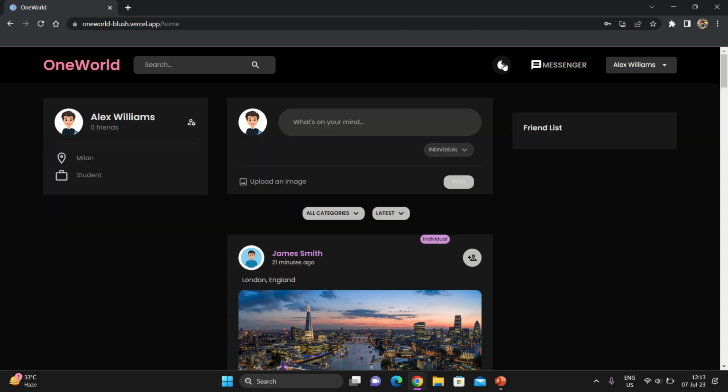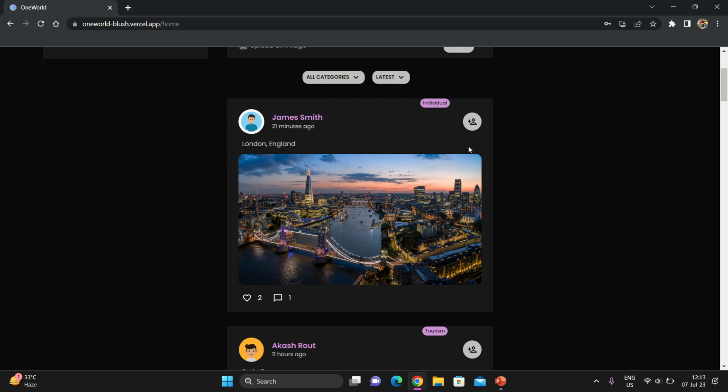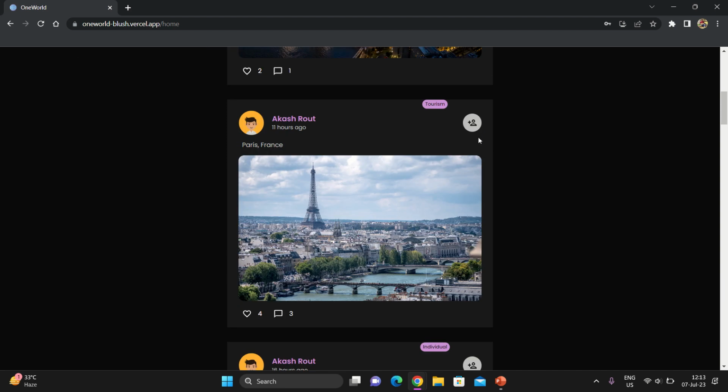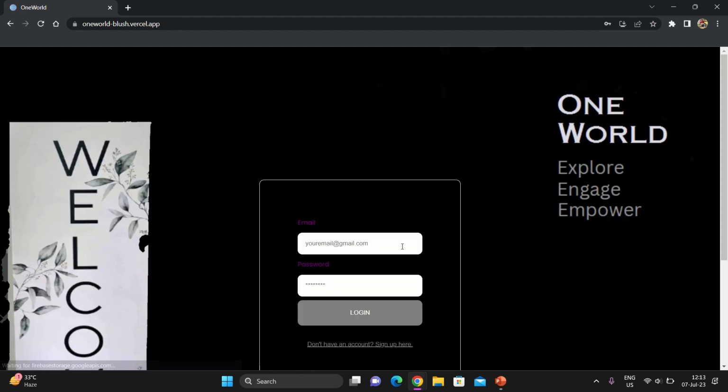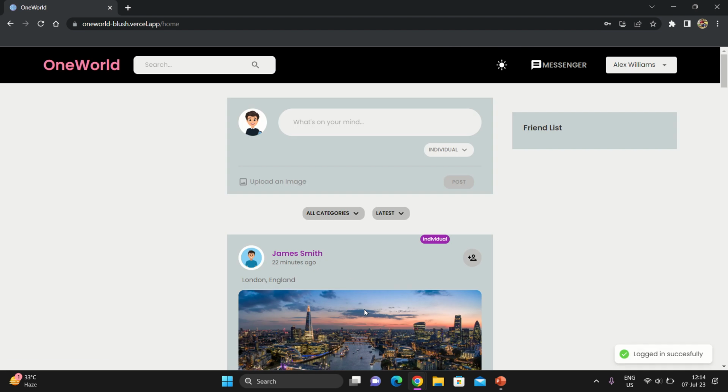So this is the dark mode. You can see the screen is now black and all the components have been adjusted accordingly. And there we can go back to our light mode also, and here we can log out. So let's log in again to explore the website. You see, if you enter invalid password, you will get this invalid credentials warning, and then we log in again.